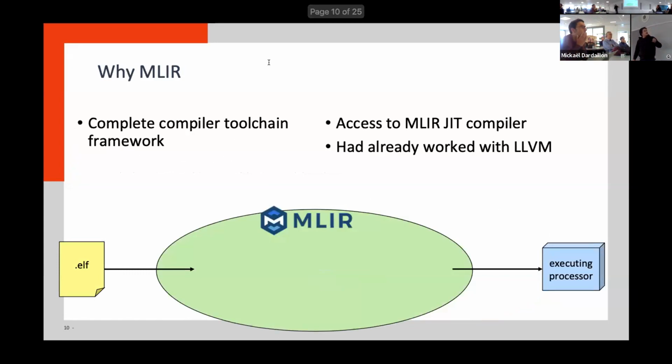We chose MLIR because it's a complete compiler toolchain framework, and we wanted to have access to optimization passes, and also it gives us access to the JIT compiler, LLVM, and I already worked with LLVM, so it was a natural step.